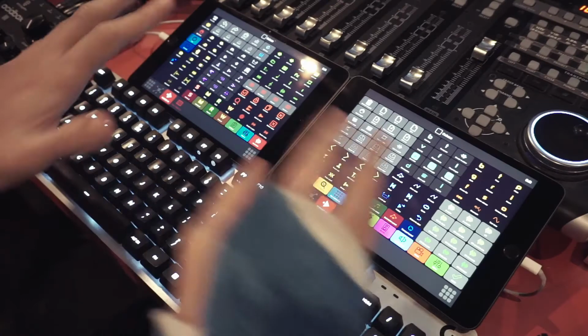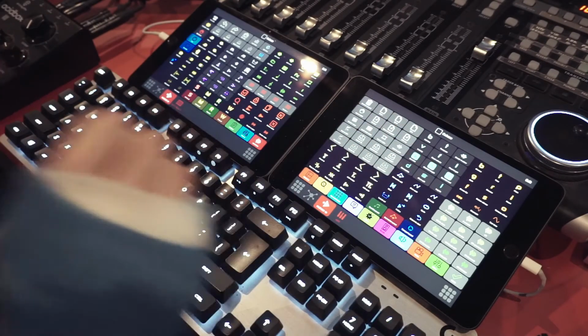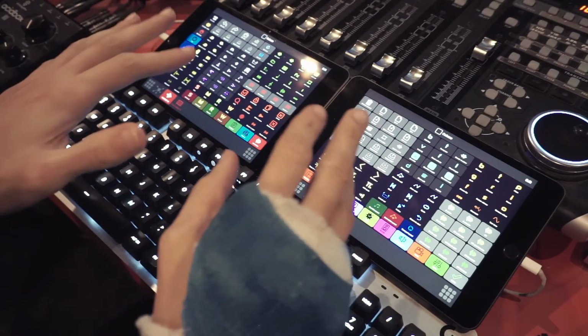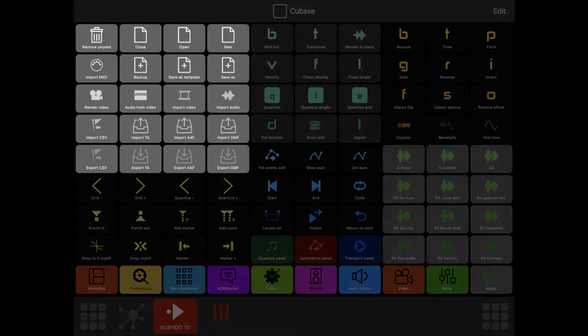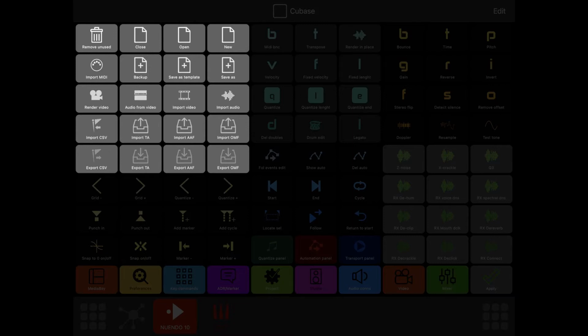Let's go for it. As some of you may already know, my Metagrid setup is based actually on 2 iPads, and this is how it looks like. And I've got almost 200 buttons here made into groups so I don't get lost and I have everything organized my way. And the first group, initial group, is the project and file group. And this is where I import, export, open, close, and save things.